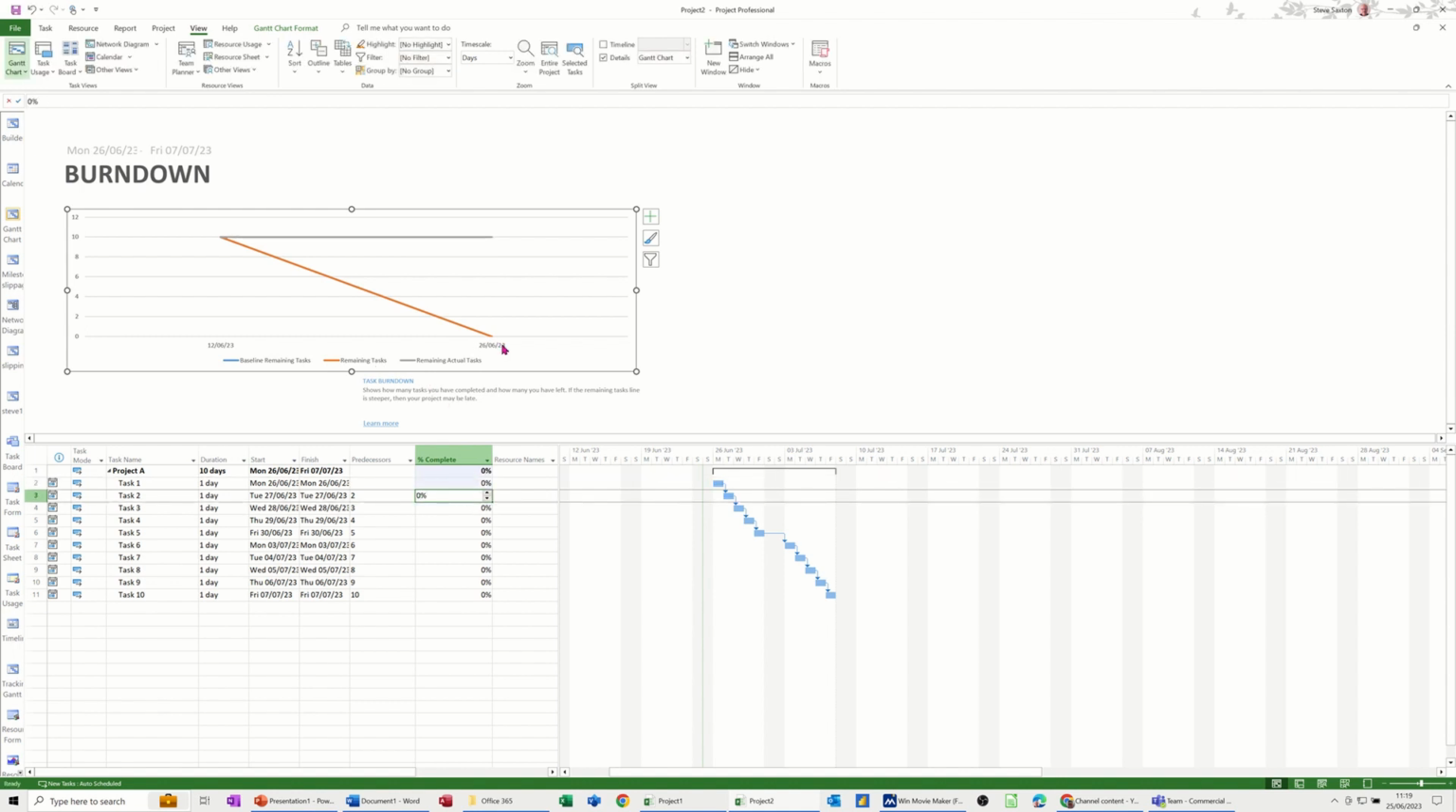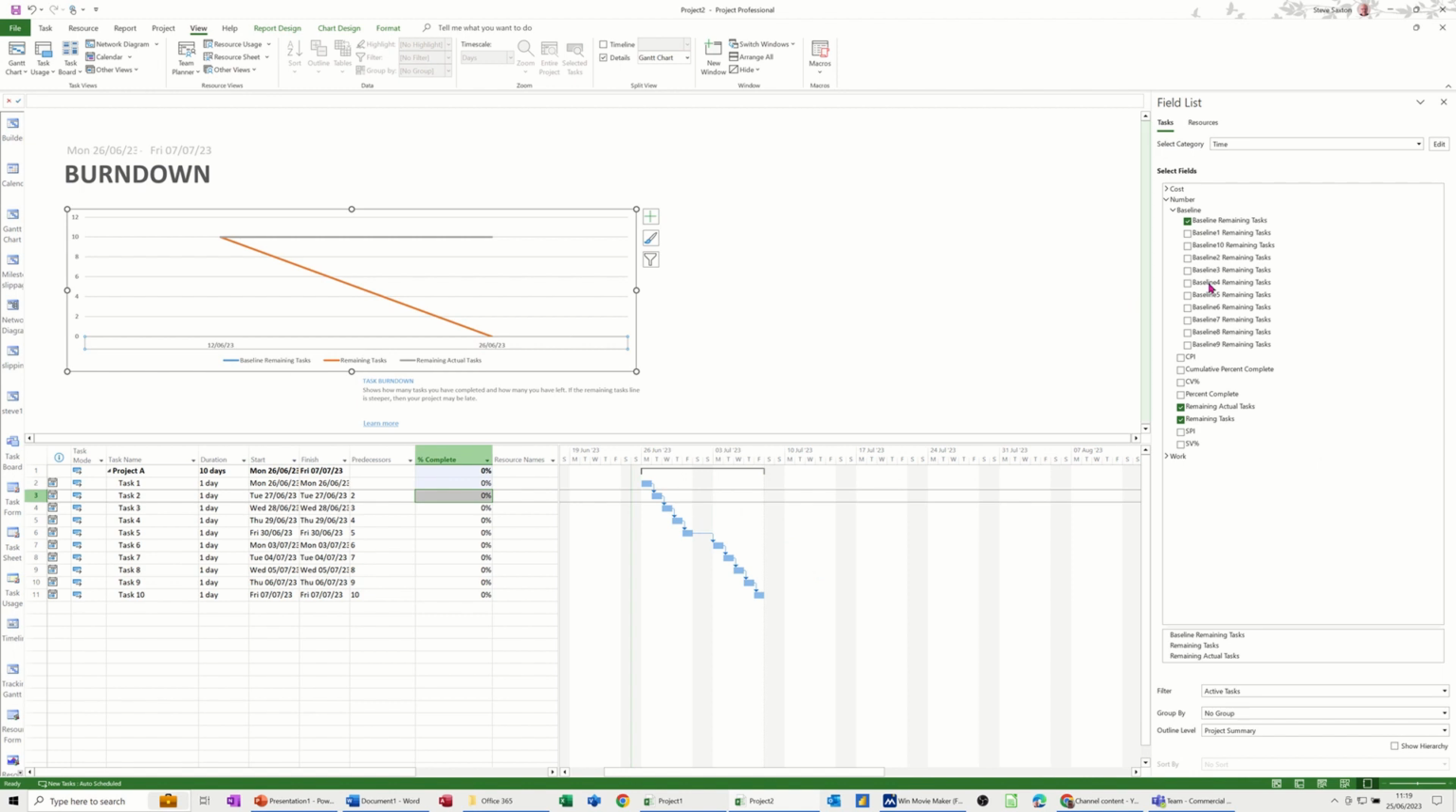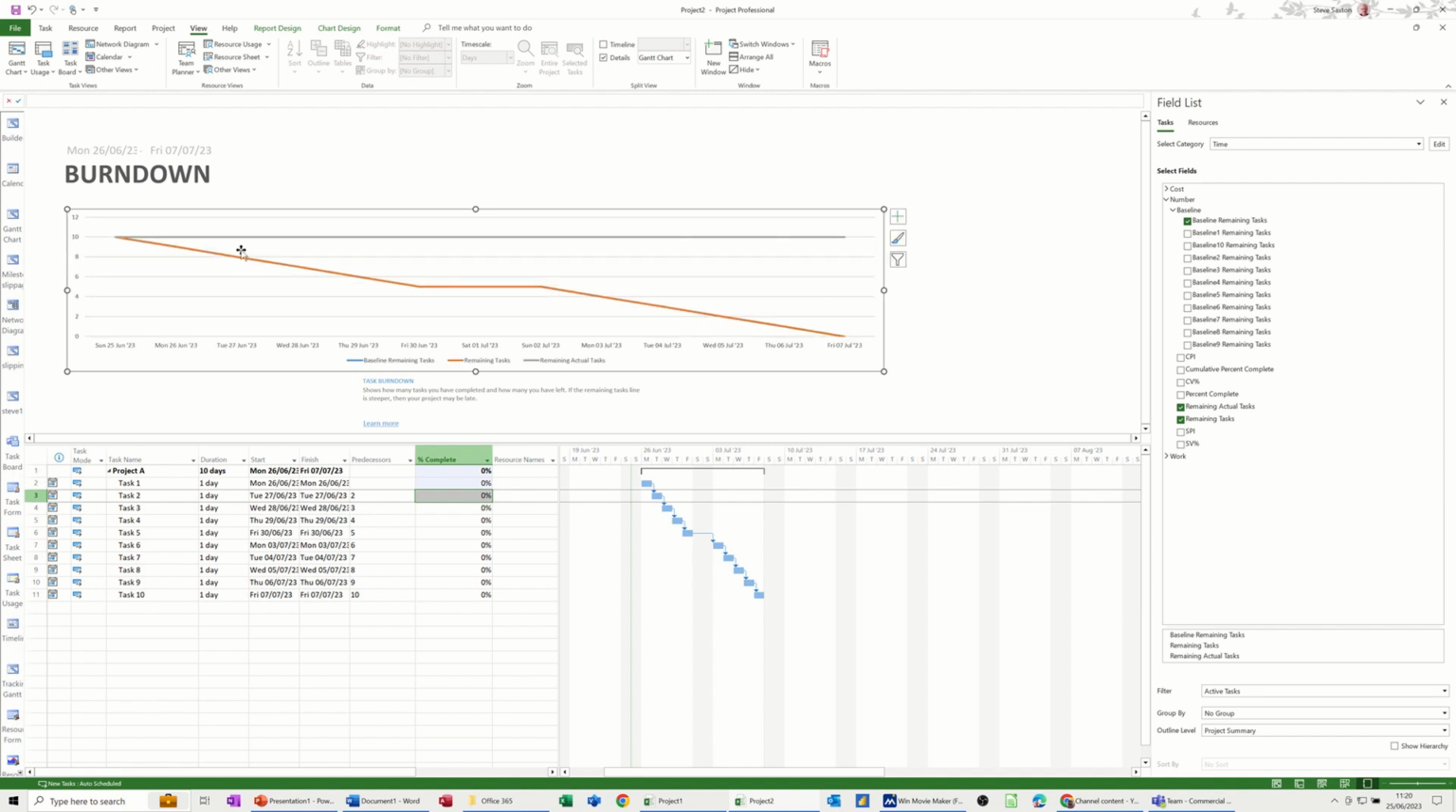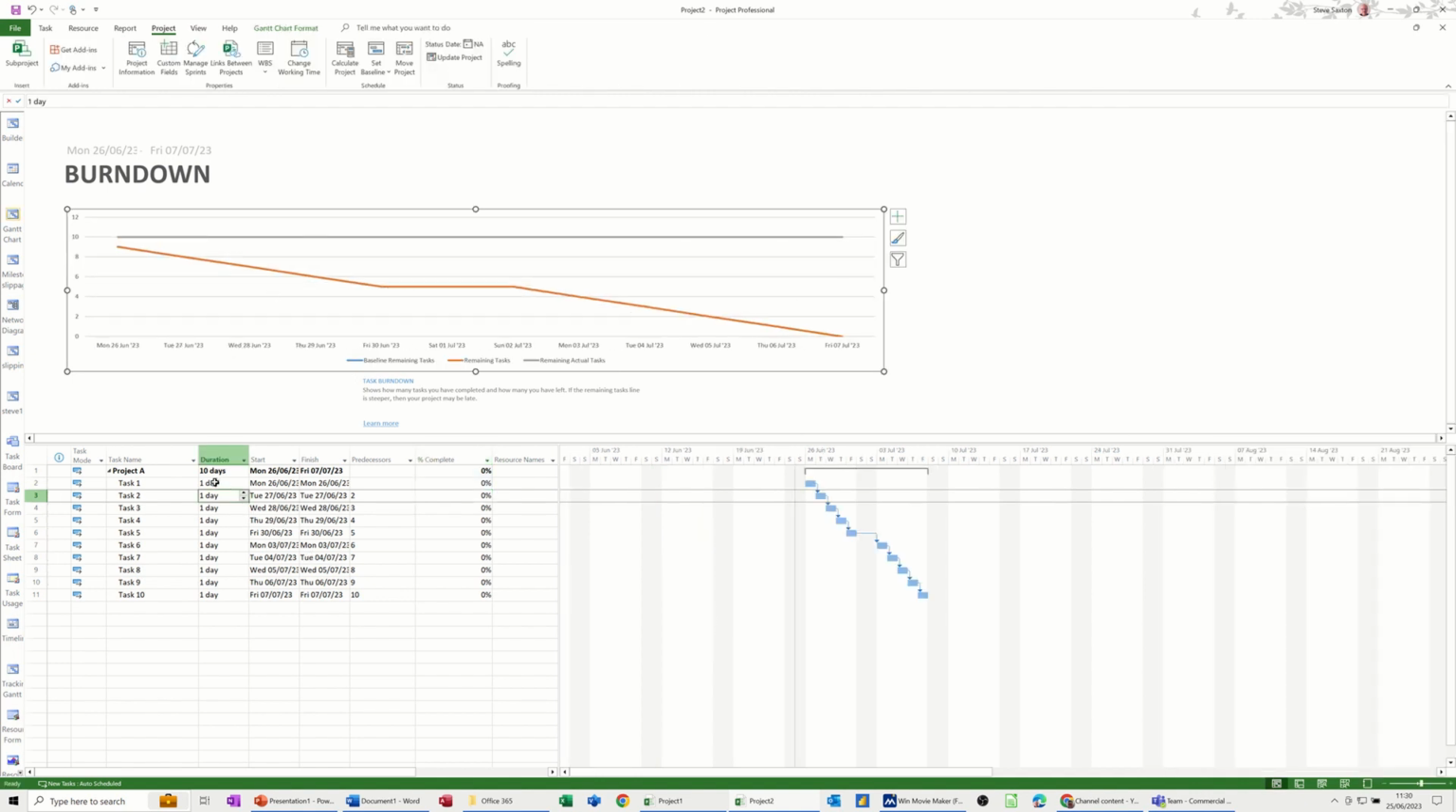The timeline is set to weeks at the minute, which is a bit long compared to the duration of this project. So I'm just going to click on that, go across the field list and edit the timeline, change it to days and single days, like that. Okay, and then the timeline just becomes a little bit longer, and you can pull it over if you like so. So if I change the duration of this first task to 2 days, watch what happens.